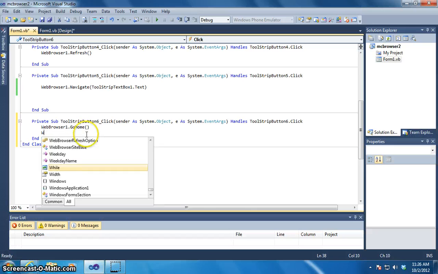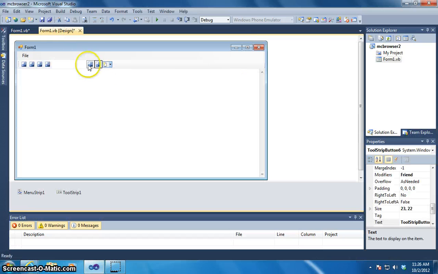I'm going to go ahead and get rid of this. But that pretty much is how you code each of your buttons and make it actually work.